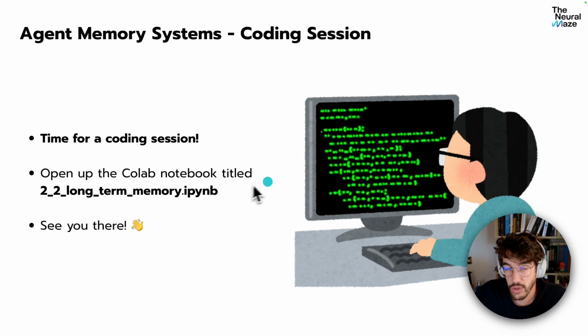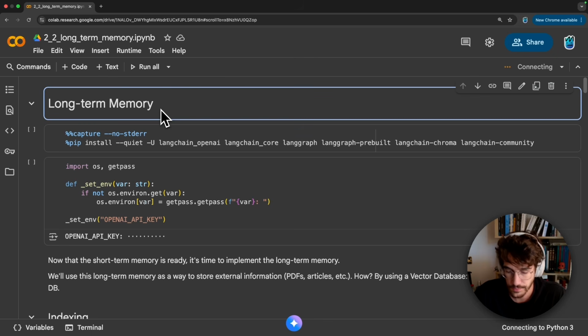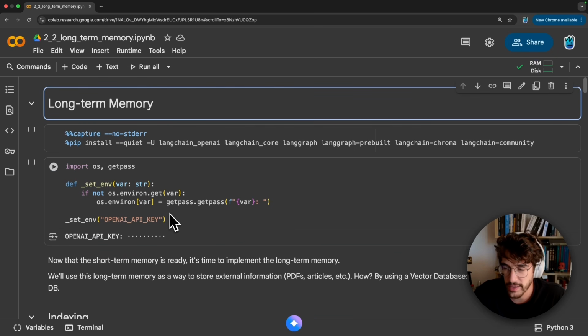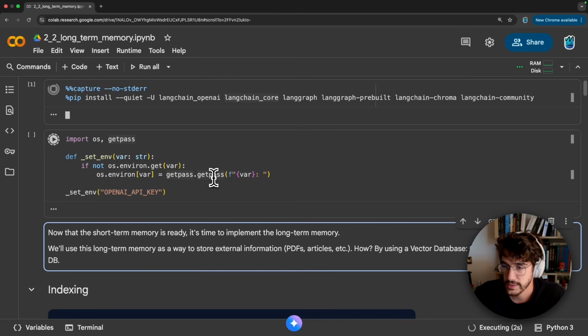So go to Colab again and open the Tutu long-term memory Google Colab. All right, so I have it in here. As always, let's connect to the instance. And just set the OpenAI API key and install some relevant dependencies. So let me take the OpenAI API key.